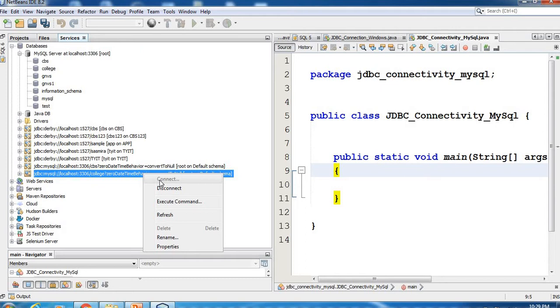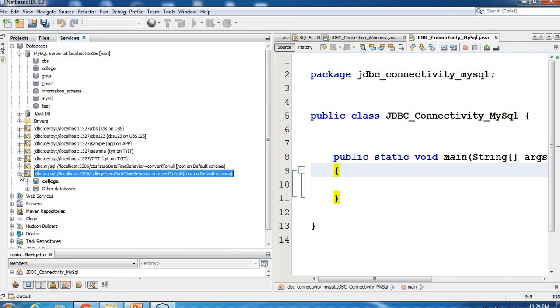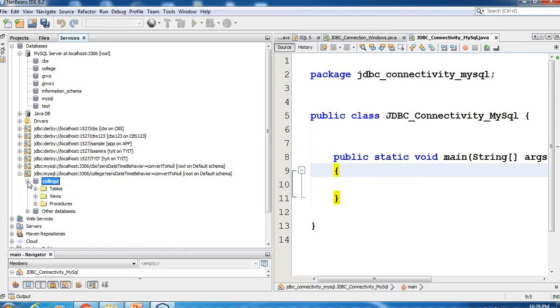Sorry, we have already created the database. Now you have to create the table. Just expand the plus sign under this driver. You can see the database which I have created, that is college. Now expand the plus sign here. You can see Tables, but no tables are created yet. So I will create the table under this college database.